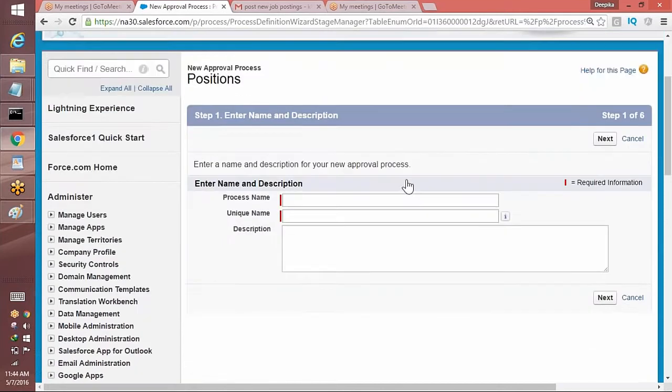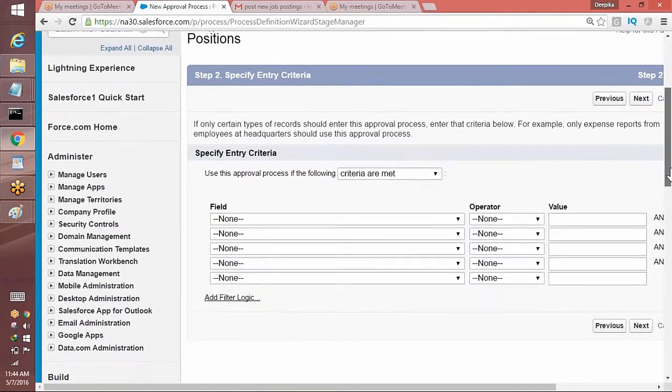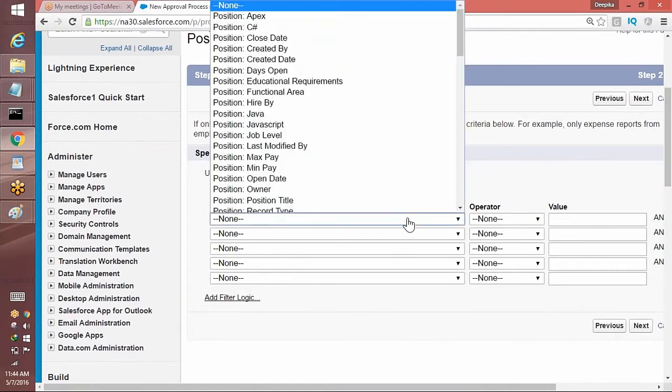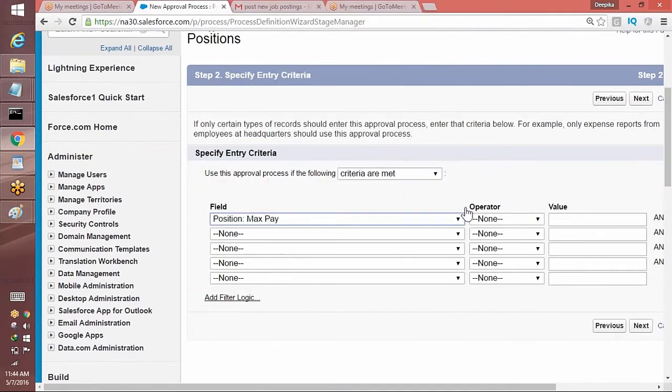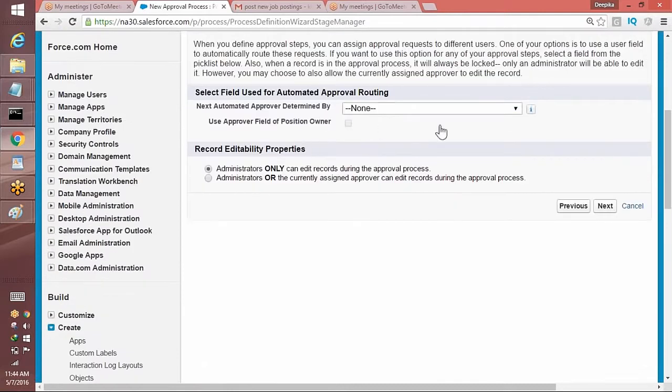What is the rule name? Two-step approval process. Okay, next. What is the entry criteria? Any record which is greater than 100,000, those are the only ones which will go through the approval process. Everything else does not even go for the approval process. We don't have any approver, just leave it as it is.